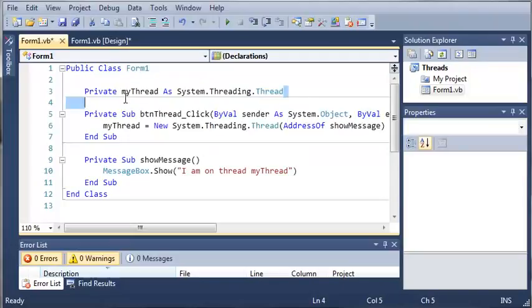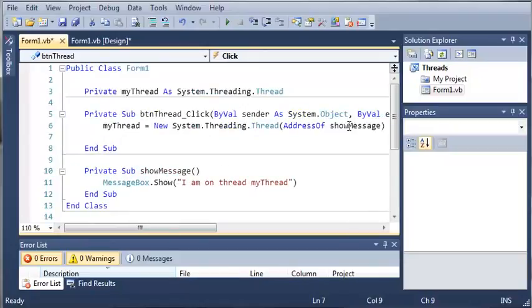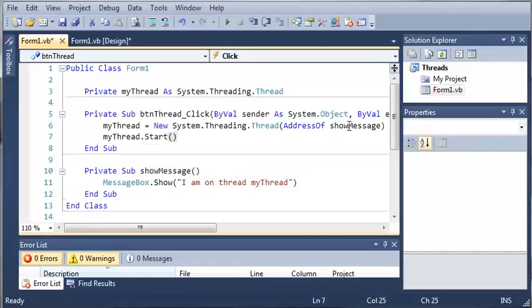Okay, so we created the thread, and we set it equal to a new thread with the address of the sub show message. Now we can come down here and type my thread dot start, and what this will do is start our thread, and as soon as we click OK, it won't have anything else to do, so that thread will close. So let's go ahead and start debugging.